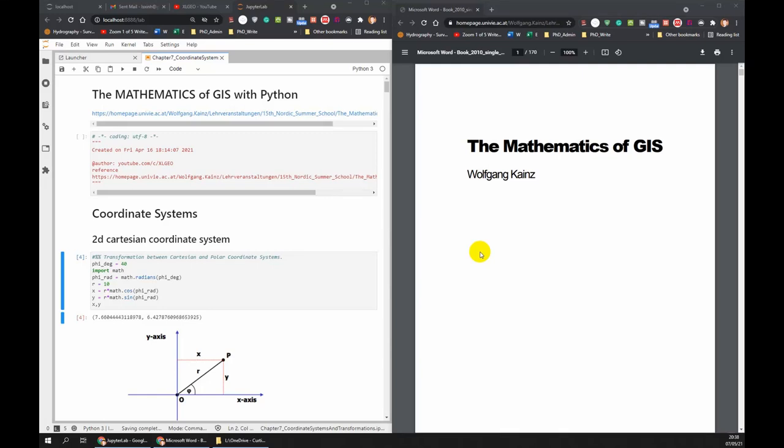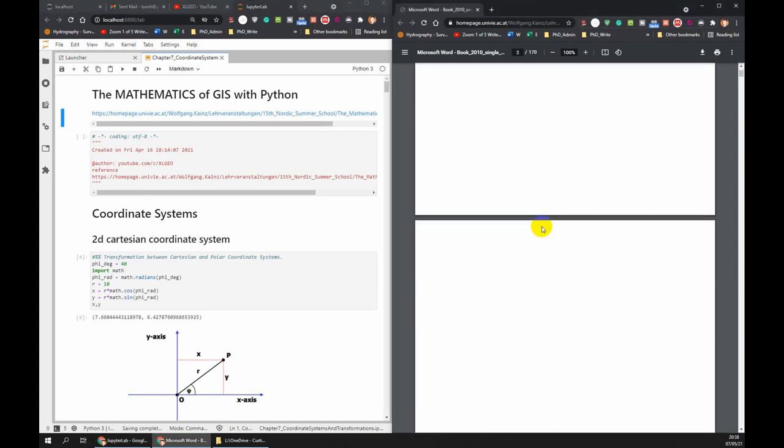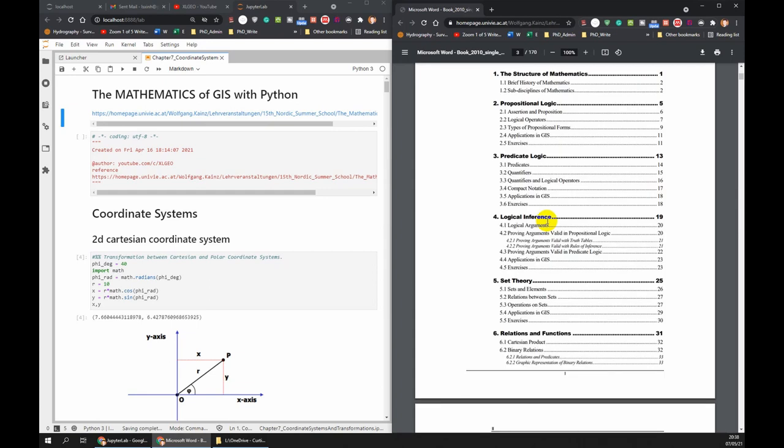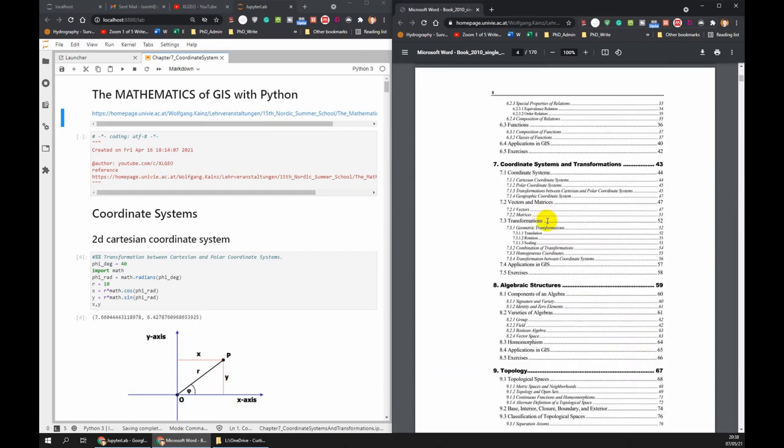In this series, we're going to look at the mathematics of GIS and mapping using Python. Here, I use this document as a reference to look at some theory in mathematics in GIS and try to implement it using Python on the left here.